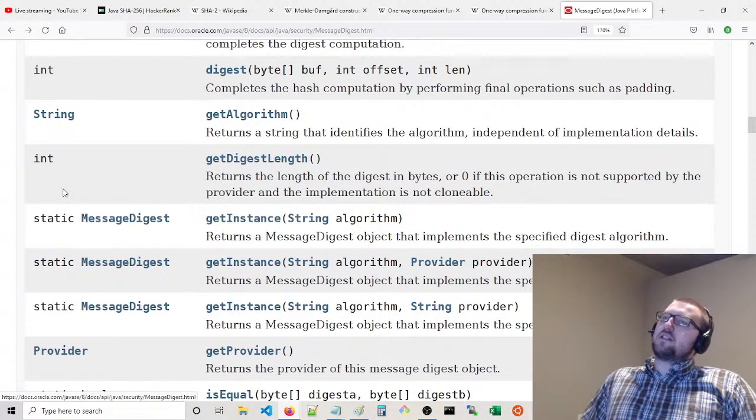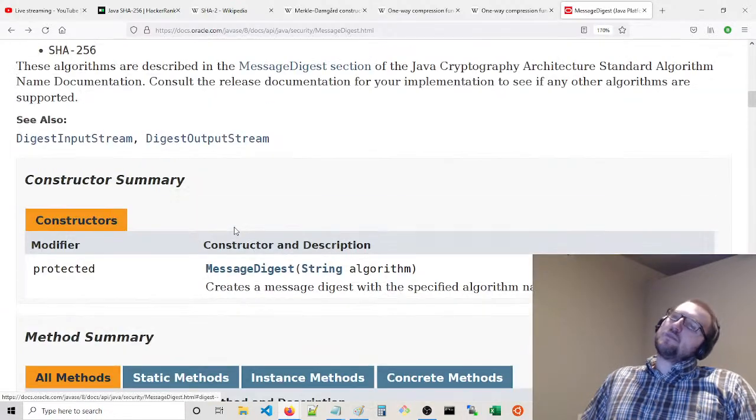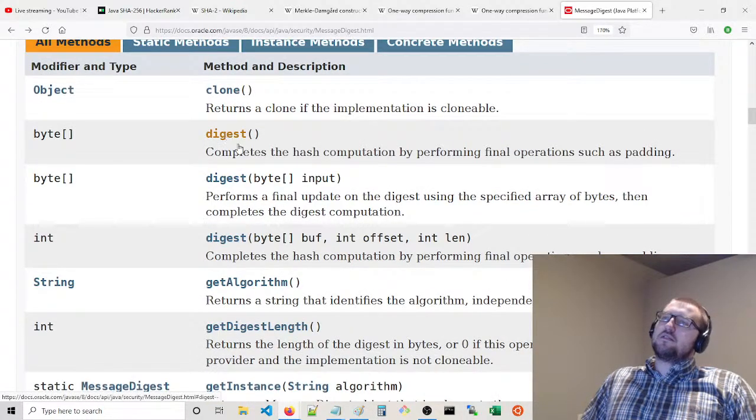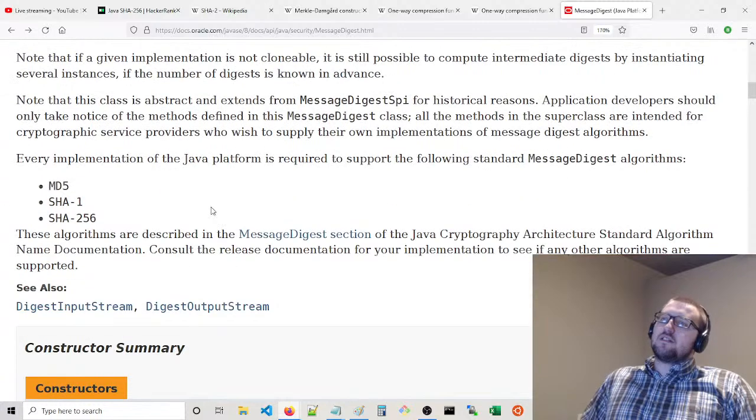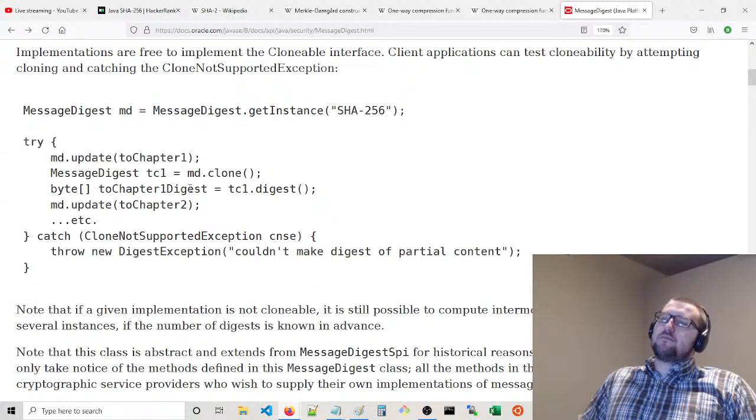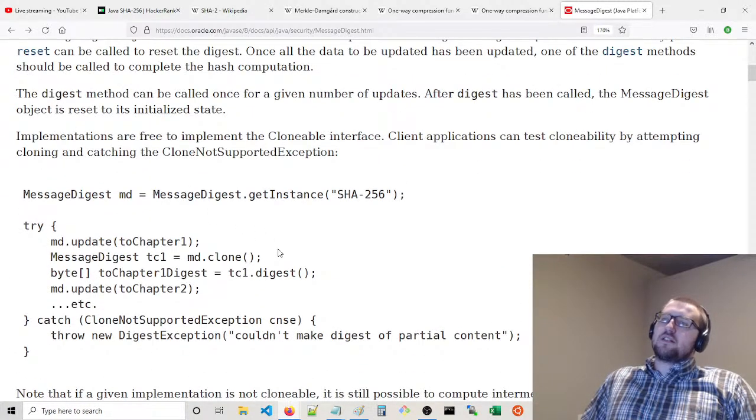So I guess we just get an instance and then digest. I don't get it. Update to chapter 1, TC1 is a clone, TC1 digest, chapter 1 digest, update to chapter 2. I don't get it.